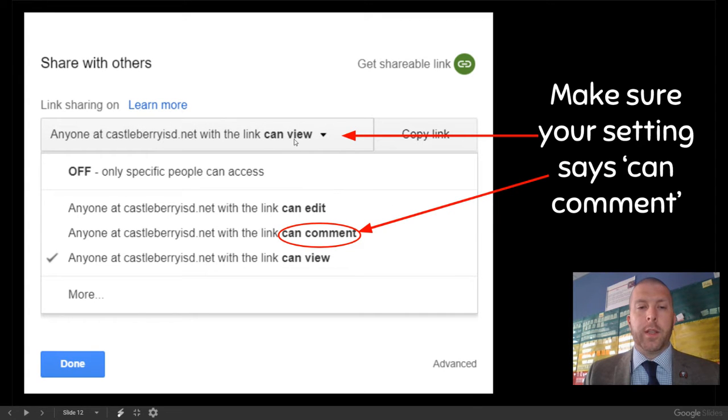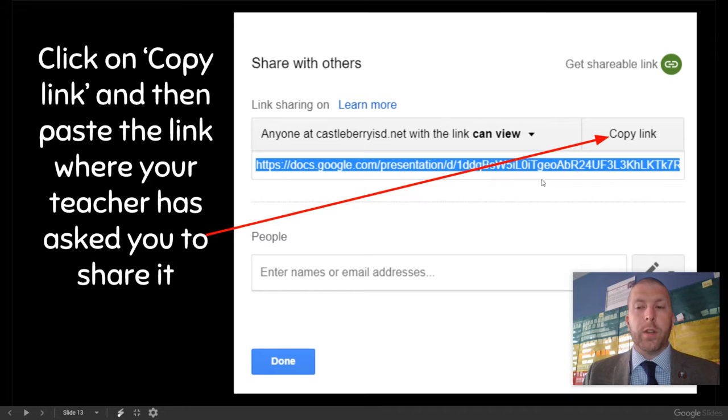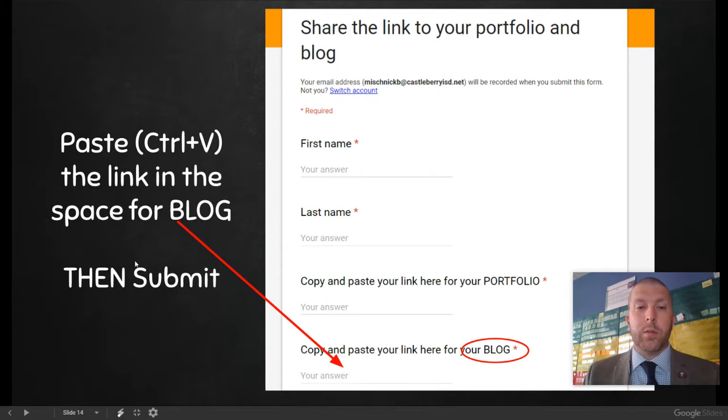When they click on the little list here, they want can comment, which will allow your other students to comment on their blog. Then, after they've done that, they're going to copy this link. If they click copy link, that'll copy the link to their blog for you. Then they can go back to their Google form and paste that in where it says link for blog.